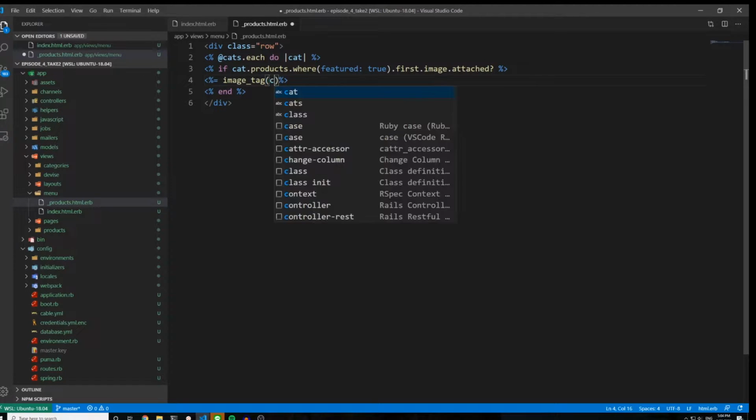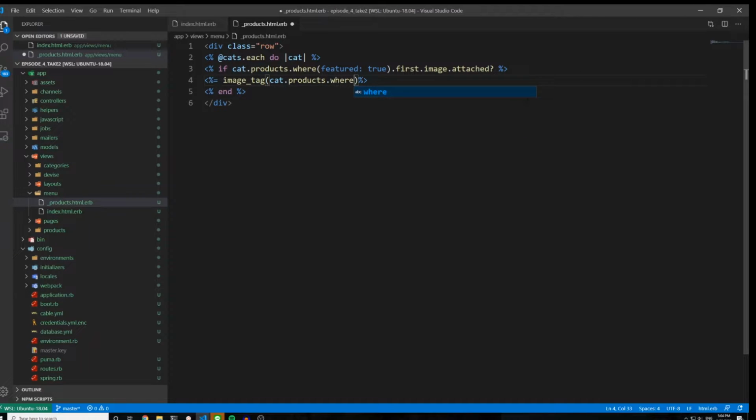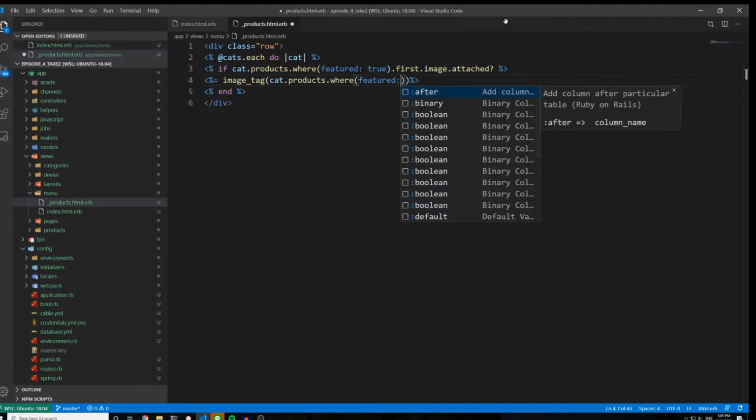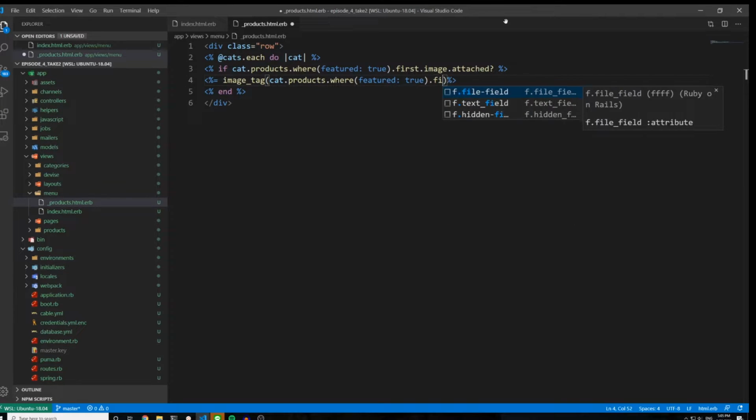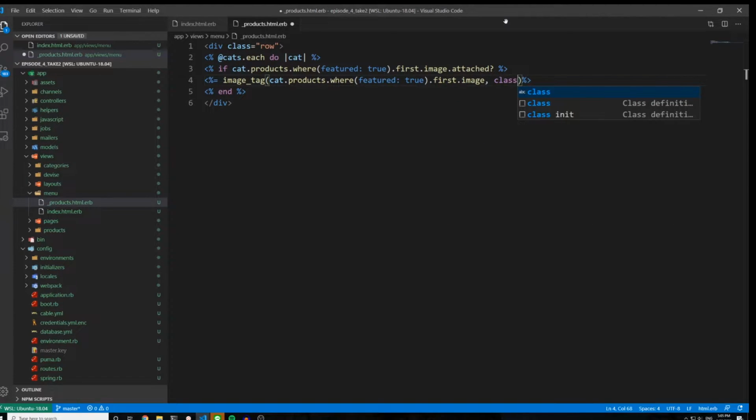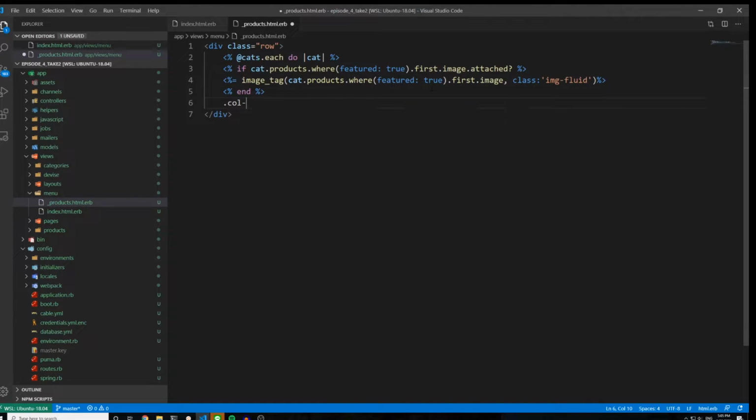So then we'll create an image tag and we'll say cat.products.where featured is true.first.image, and then we'll give this a class of img-fluid. The next thing we want to do is give this a class of col-12. And then inside of this, we'll create an h1 with a style of text-align center. And then we'll close this h1 tag. And then inside of this, we'll give this a cat.heading. So this is where we create the category head, and then we do an HR with a slash right here.